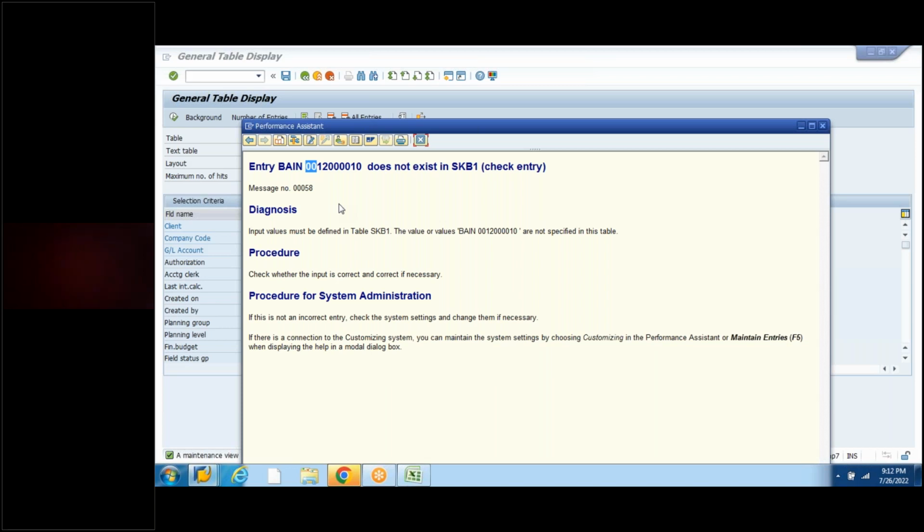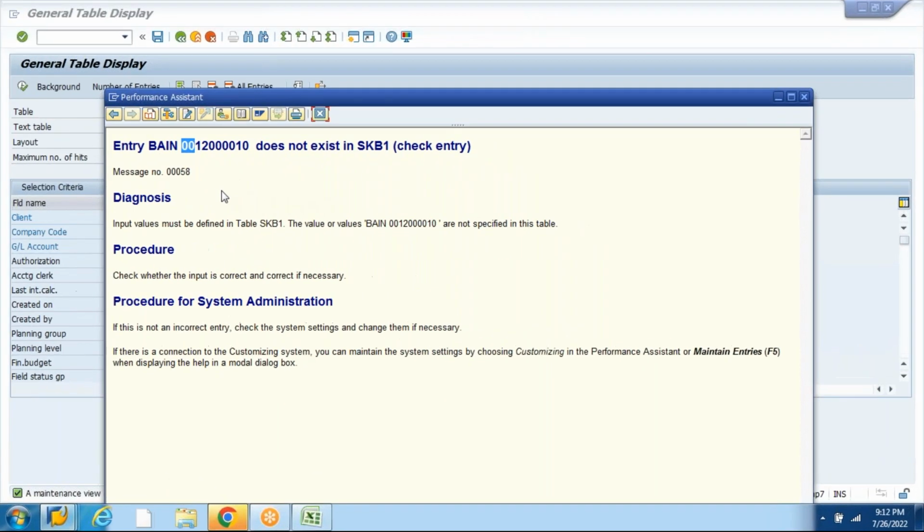What was the length we have given? 8 digits. What is the maximum length of a GL account? 10 digits. So out of 10 digits, are we using the full number or a partial number? 8, right? We are using a partial number. So we are not using 10 digits. Instead, we are using only 8 digits.